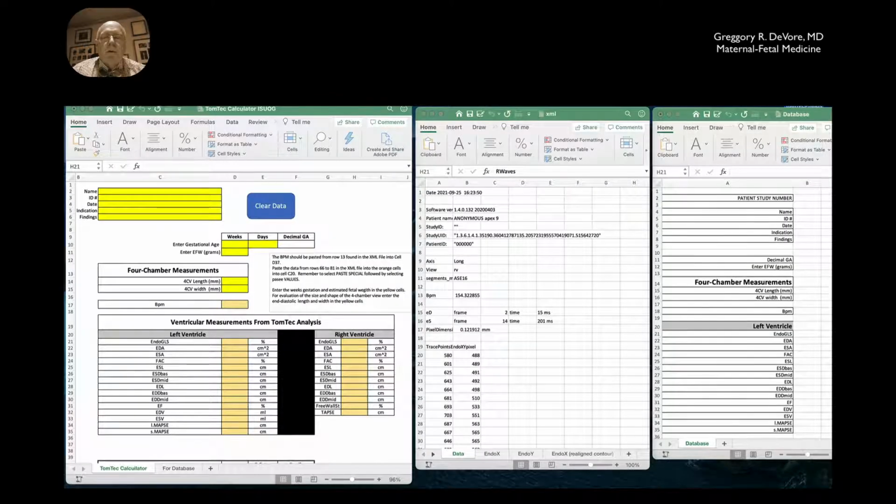Once you've completed your TomTec analysis of the fetal heart and exported the XML file, the question is, how do you know what measurements are normal or abnormal? What I've done is created a calculator using gestational age as the independent variable. This is the calculator, this is the XML file, and this is the database, which I'll use in a few moments. So let's begin and see how we use this calculator.